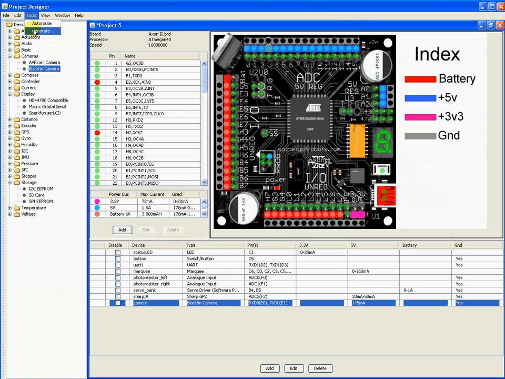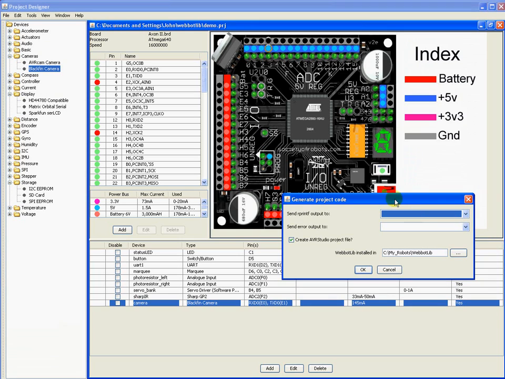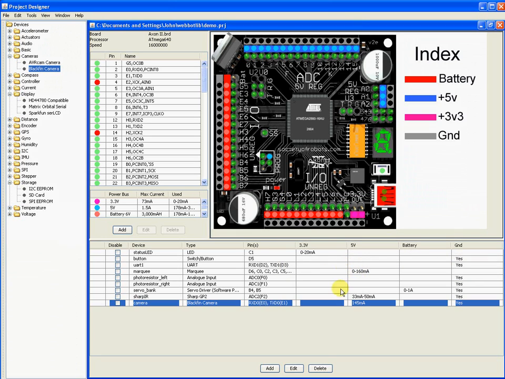Now after you finish, you go to Tools and Generate. Select the file name. We'll just call it demo. Save. Now it will ask you where you want to have your default rprintf set to. We're going to set it to UART1, which is USB, and of course this is where WebbotLib is installed on my computer. Push OK.